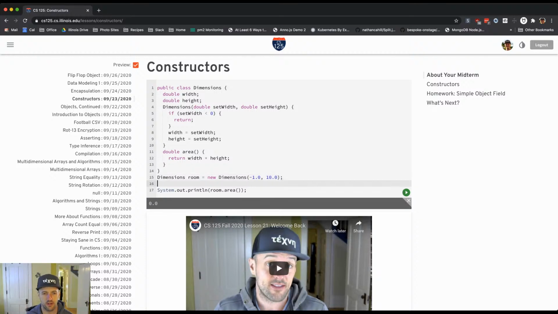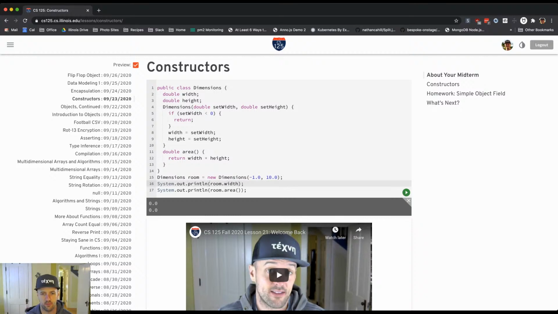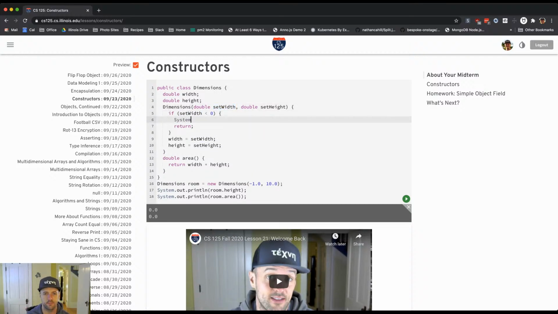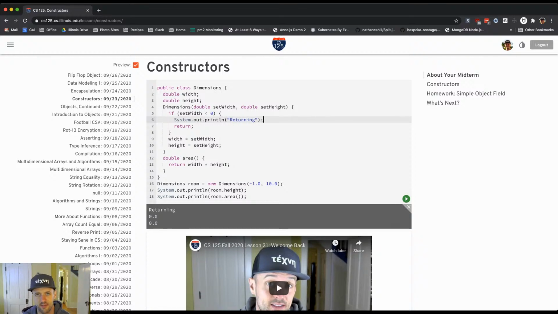And what I'm going to show you here is that room.width is 0, but room.height is also 0. The reason for this is because width was less than 0, I entered this if statement. I can put code in here. I'll just put something that prints returning. Again, this is just another method, and it works the same as other methods. There's nothing magical about it. I can print stuff. I can have if statements and loops and other things.